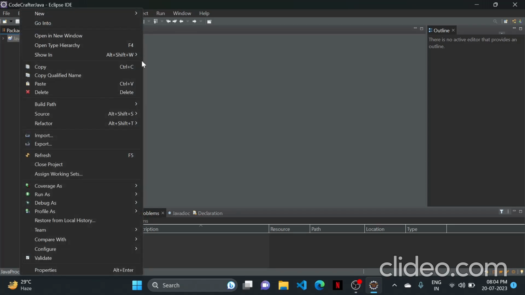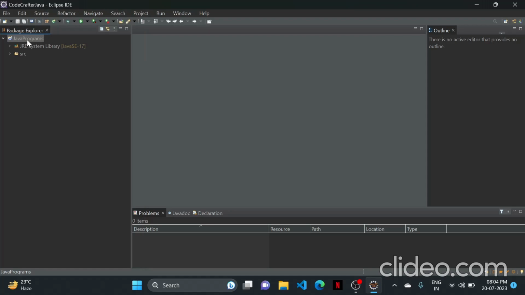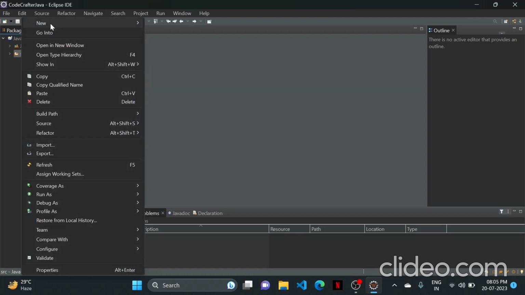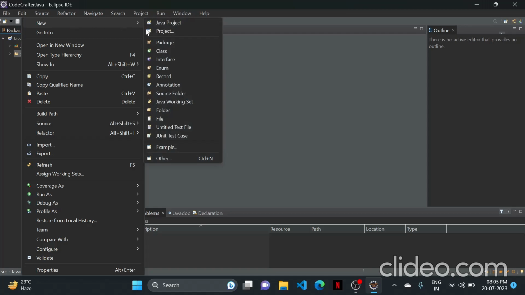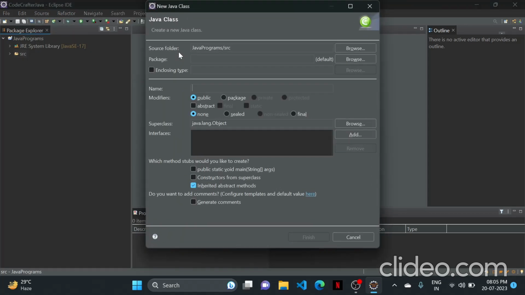If you click on this, you can see two folders. There is the JRE system library, you don't have to worry about this now, it's just the Java library files, and the other one is src. Once you have to create a class file, you click the src, then right click it, and you get the new option. Inside the new option, you can go to the class option and create a Java class.